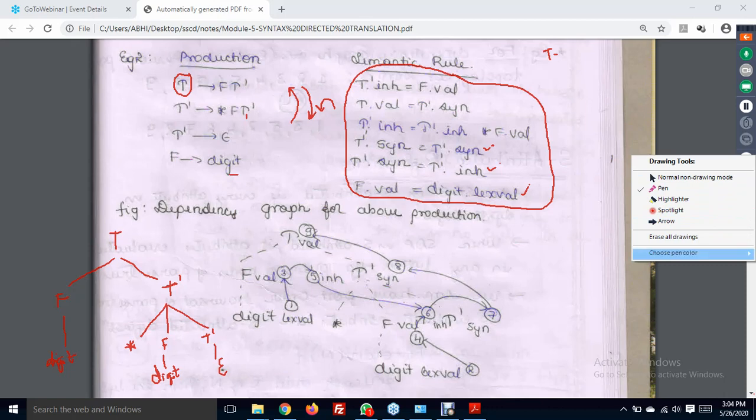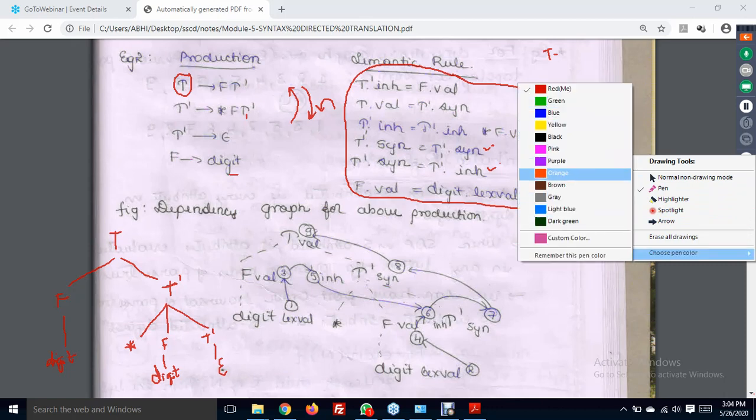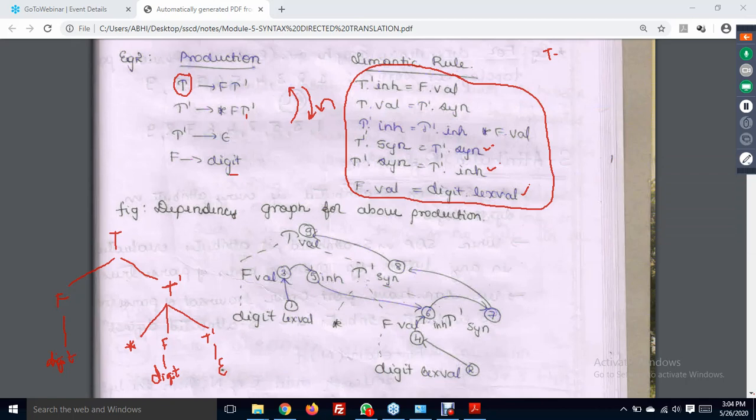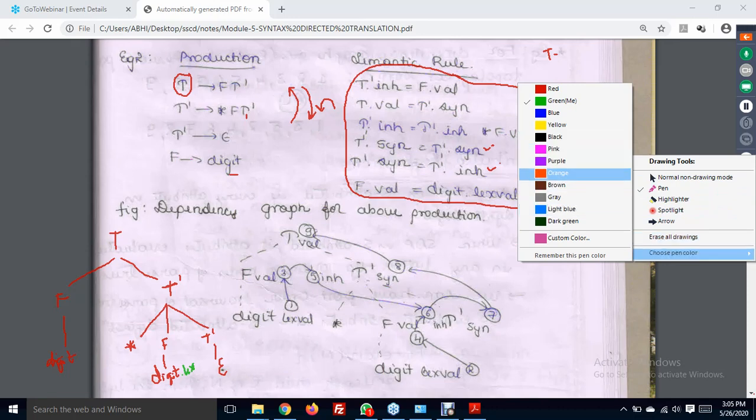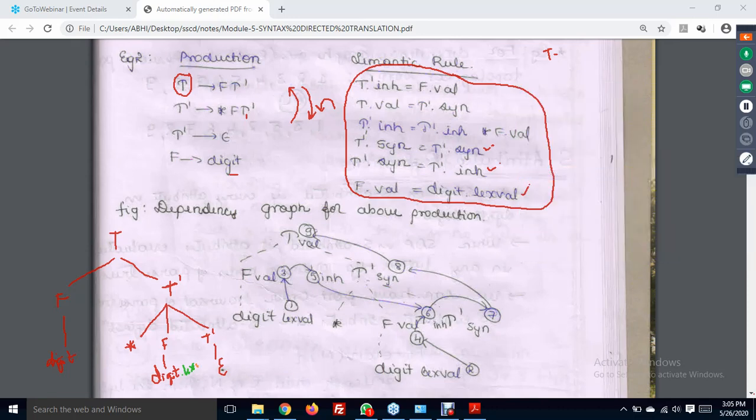So how do we make a particular parse tree into a dependency graph? My ultimate value is from the bottom-to-top approach, right? So I start from the digit. What is digit? Digit is a lexical value. This digit is also a lexical value, right? This is our first step: starting from bottom to top, that means identify the terminals. Anyhow, I don't deal with epsilon. So here I start with the value from left to right.